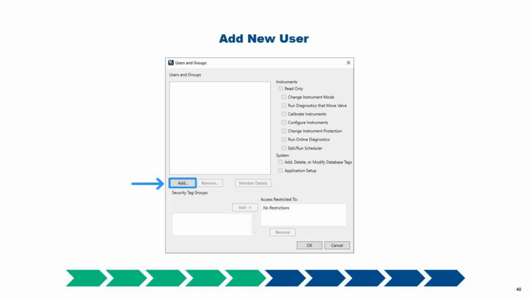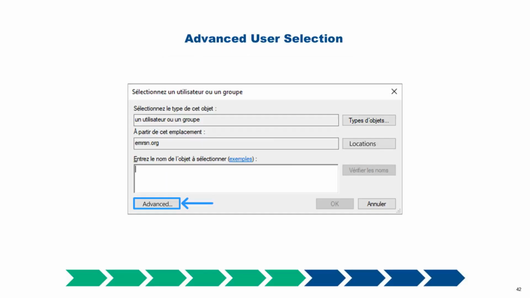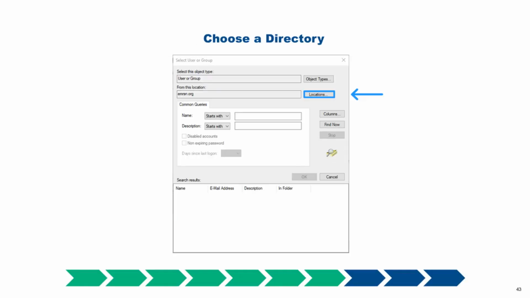In the Users and Groups window, click the Add button at the bottom left. Then click Advanced to open more search options for adding a new user. A new window will appear. Click the Locations button to change the search directory, ensuring you target the correct environment for your user search, or adjust the directory to search in a specific domain or computer.